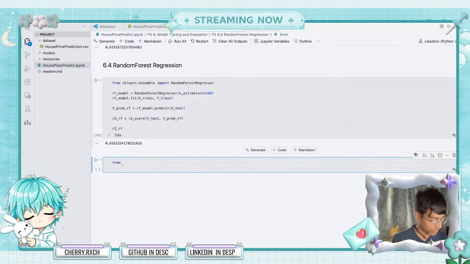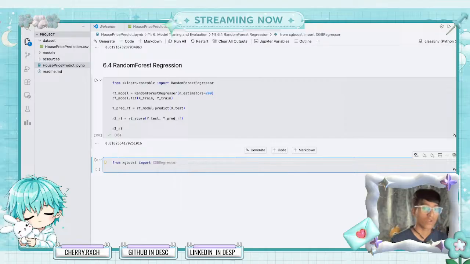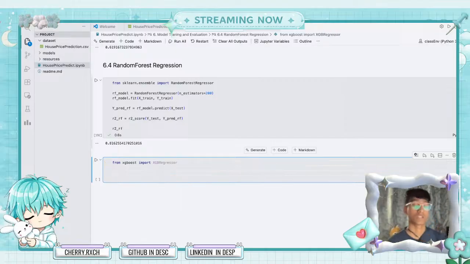XGBoost. Okay, XGBoost. From XGBoost we will be importing XGB regressor, because we need regressor, not classifier. There is classifier also, there are other things also, right? In other videos which we will be having, we will be dealing with classification cases also, unsupervised cases also. So be there, and we will be building those models also.